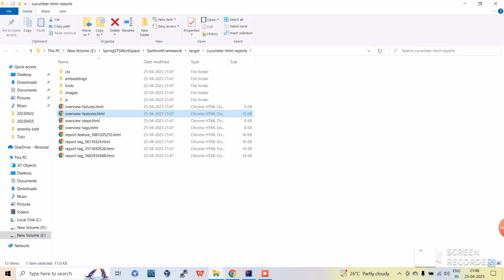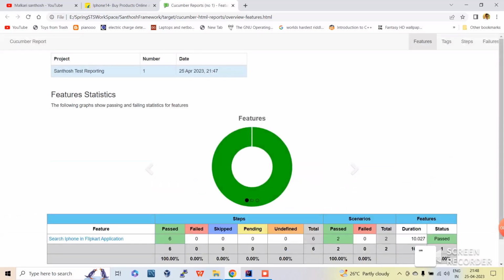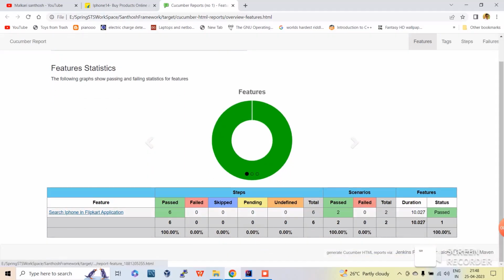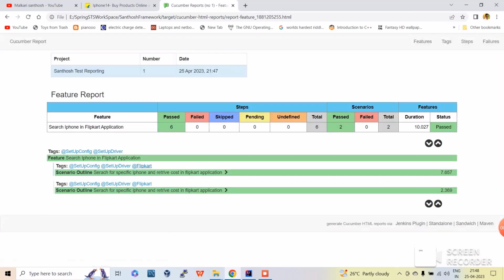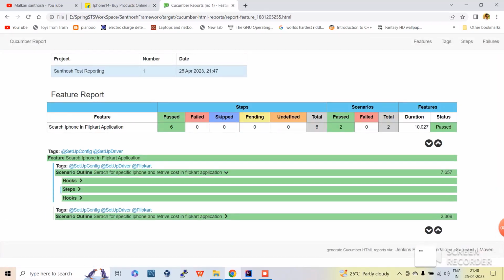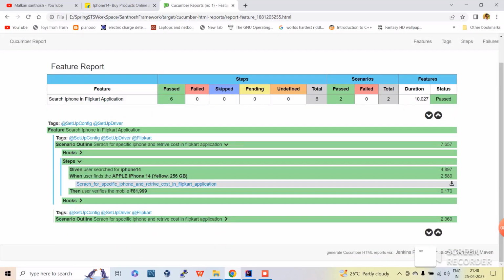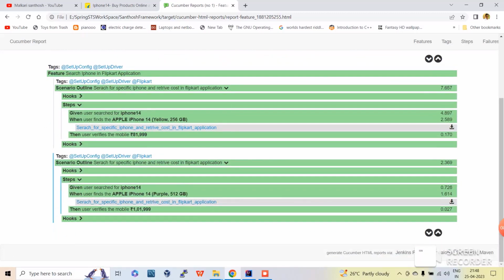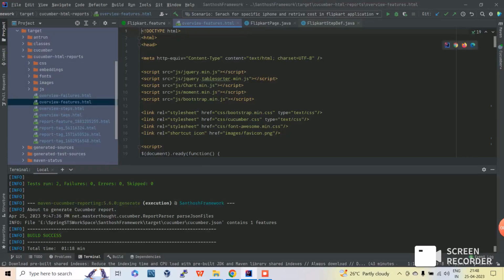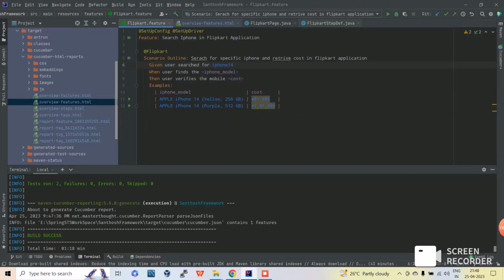Let me open this overview.features. It will give a clean and illustrative report. You see it's showing Santhosh test reporting as the project name. It ran today, and the feature is search iPhone in Flipkart application, which has two test cases. One is with iPhone 14 Yellow, and the cost is 81,999. The second one is iPhone 14 Purple and 1 lakh 999. The same as what we have in the Flipkart features.